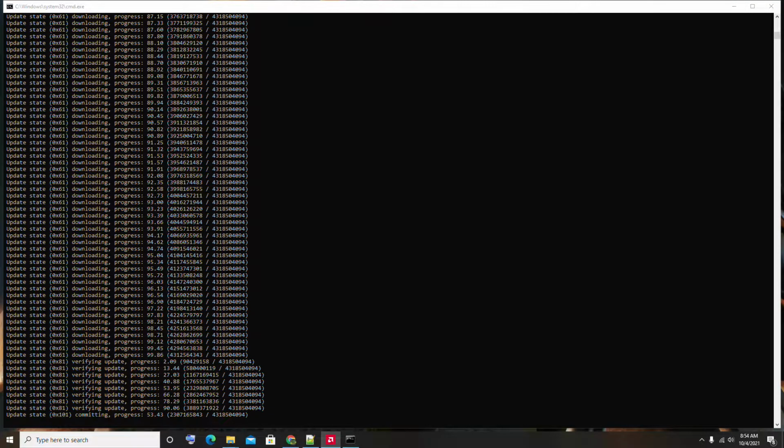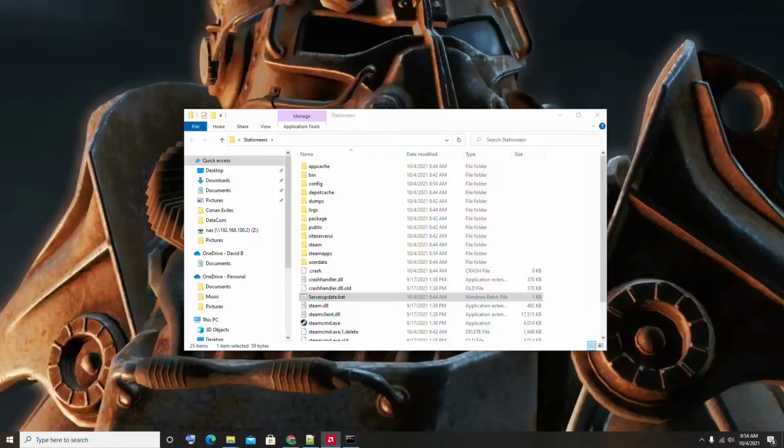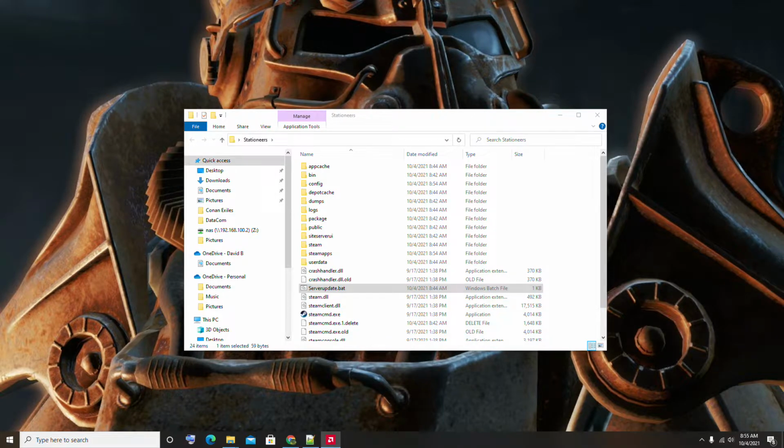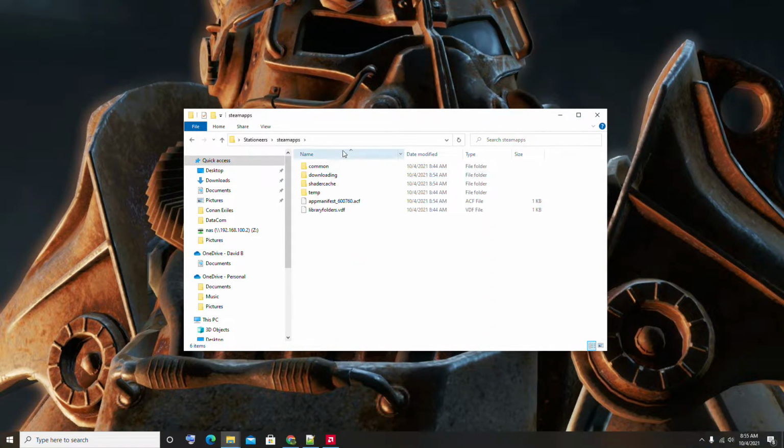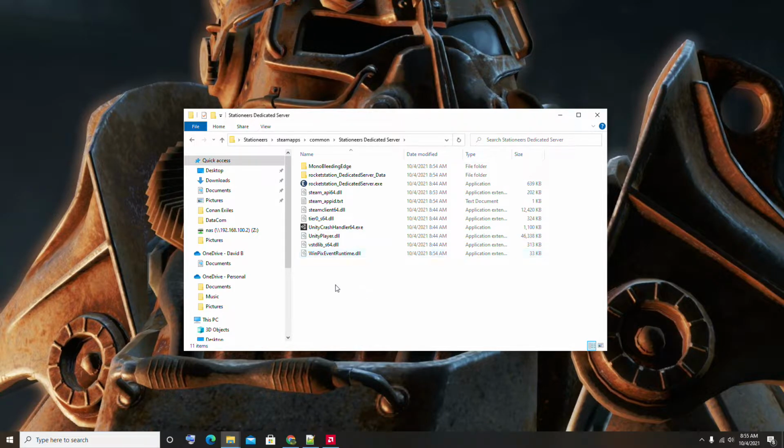Okay, now that our files are done downloading, it's going to verify and then close. Now we should be able to see our Stationeers dedicated server under the Steam Apps folder, under the Common folder, and in Stationeers dedicated server. And here is where we can see our exe file, but we don't want to run it directly from here.